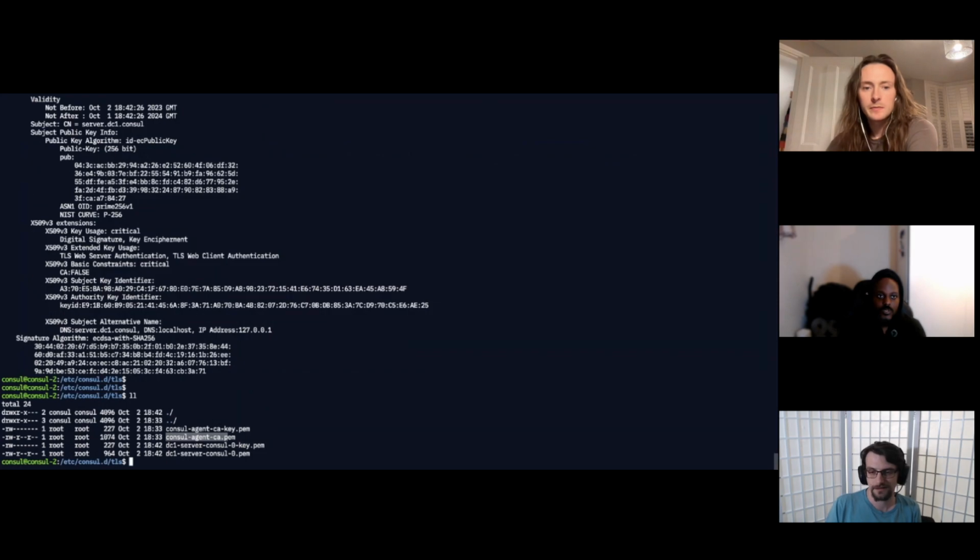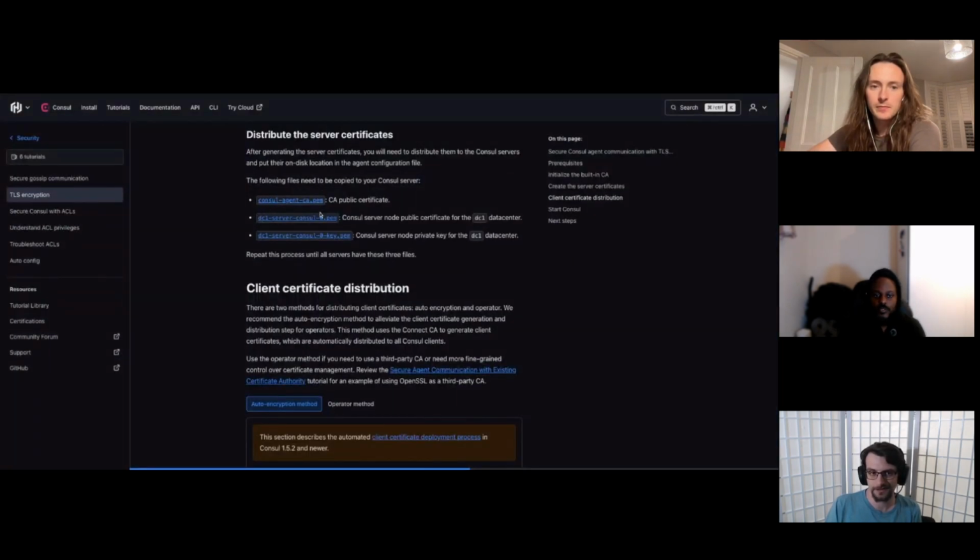So we want every server to have all of those files, because it means that any server can generate more certs. Currently, if I killed Consul 2, the CA key has gone and we can no longer generate more certs.